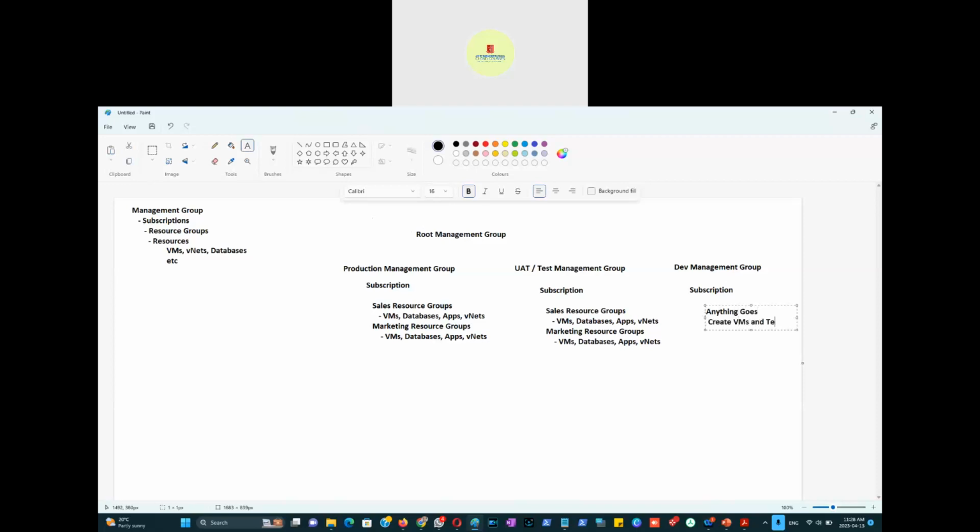Create VMs and test. Right? Create databases, test and modify, delete. Right? So you can do anything you want here. So that's the test environment. Now, when you create this environment, do you need to create VNets?